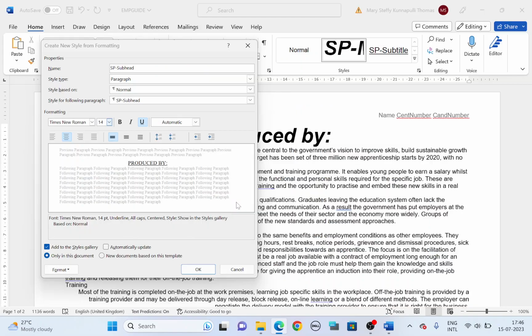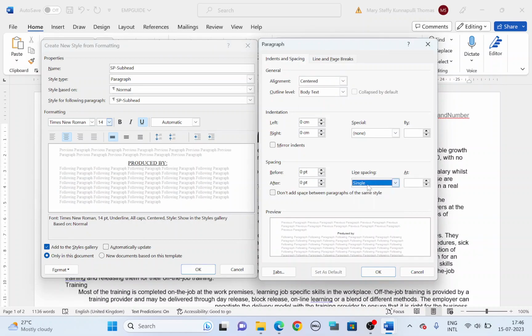Space before is 0, after is 6. Format, paragraph, line spacing has to be single. Spacing before, leave it to be 0. Spacing after, increase it to be 6 point.